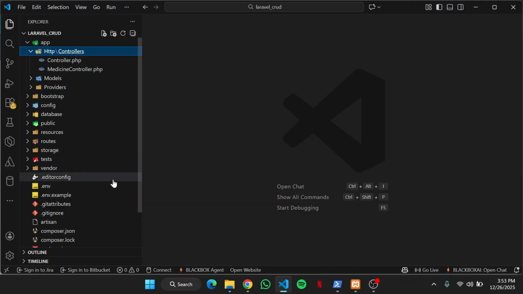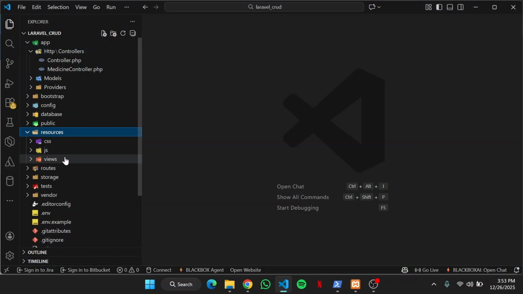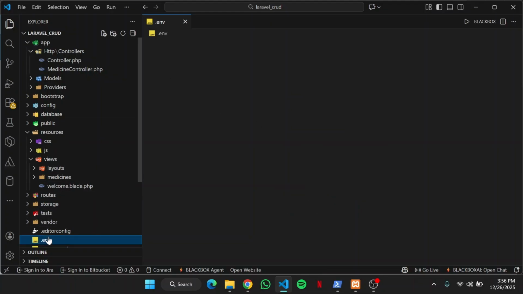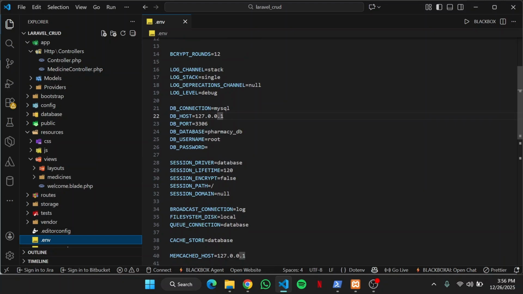On my left hand side, as you can see, there is a folder structure and each folder has specific responsibilities. Some important folders are app, database, routes, resources, views, etc. Now to start my project, first I'll need to configure my database, which is done in the .env file. As you can see, I have already created a MySQL database. The name of my database is pharmacy_DB.